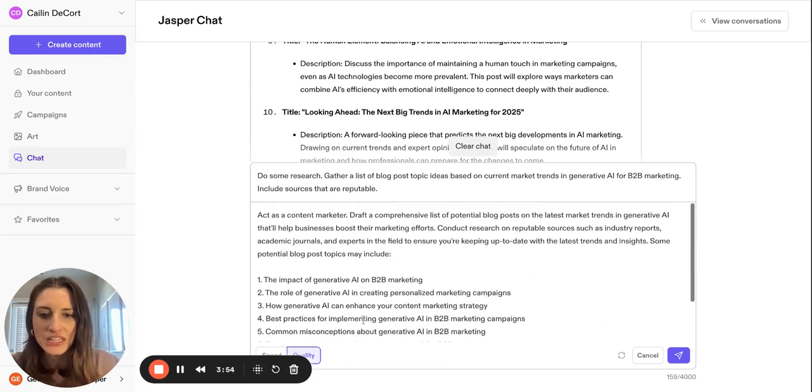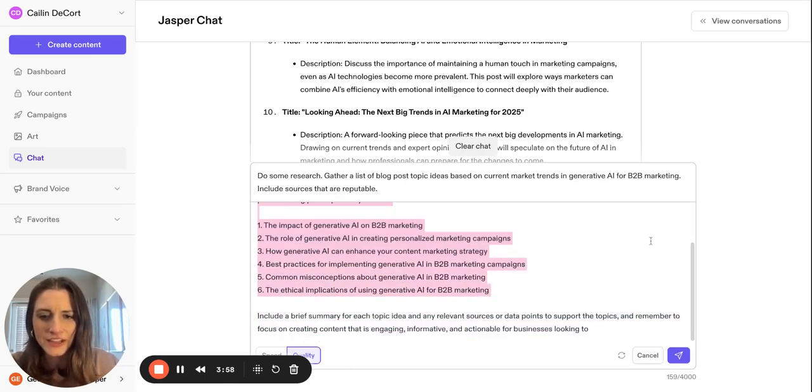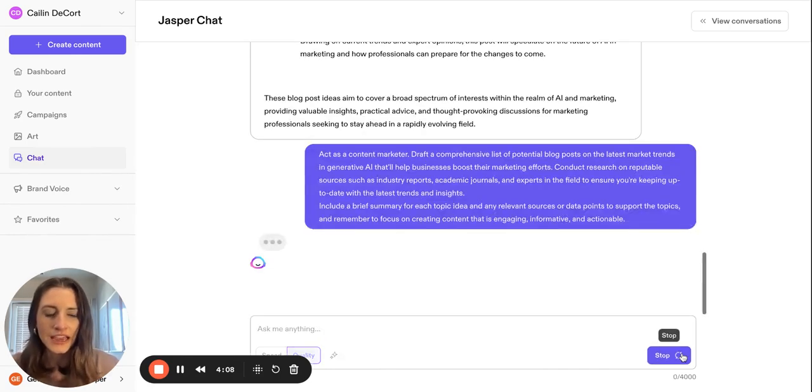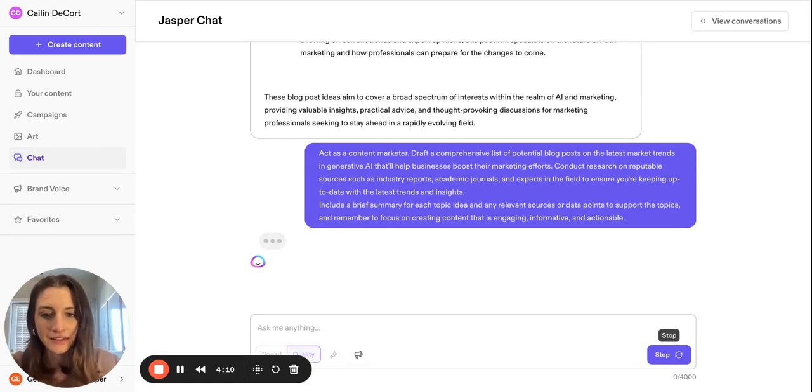And you can see that Jasper is even starting to include some potential topics. I can take that out if I don't feel like that's necessary. And I love that Jasper is even wanting to include a brief summary. This is great. Perfect. So I'm going to edit that and click this purple send to Jasper button again.